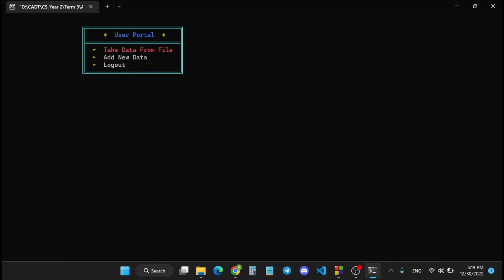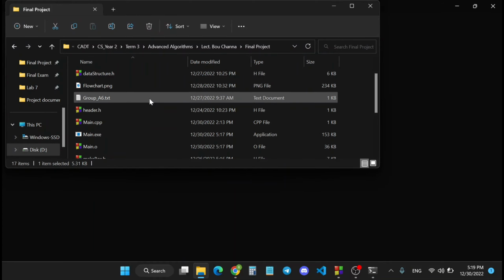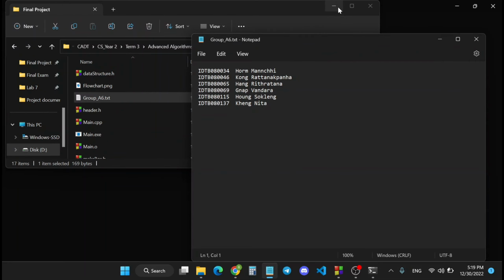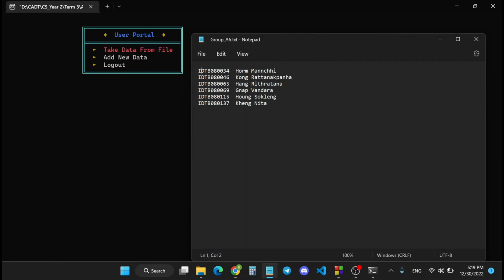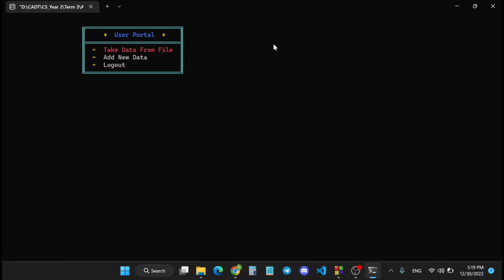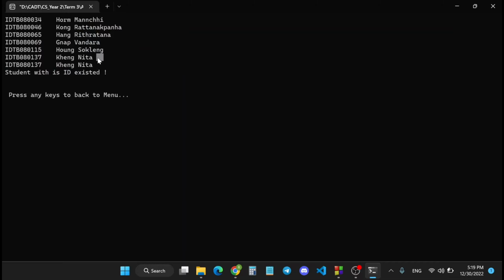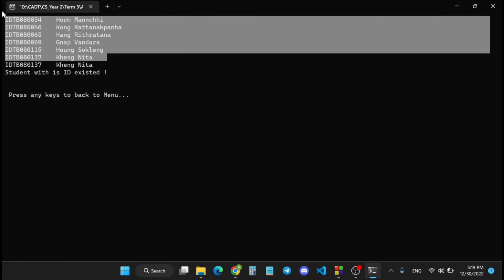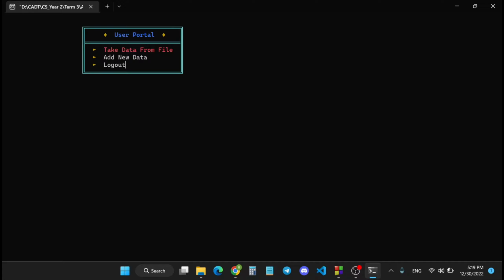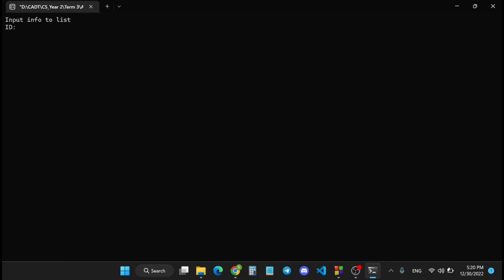Take data from file means we have a file named group.a6. We have this data, so we can read this data and input it into our program. So let's type it. And this name has been input into our program. And so let's try add new data.